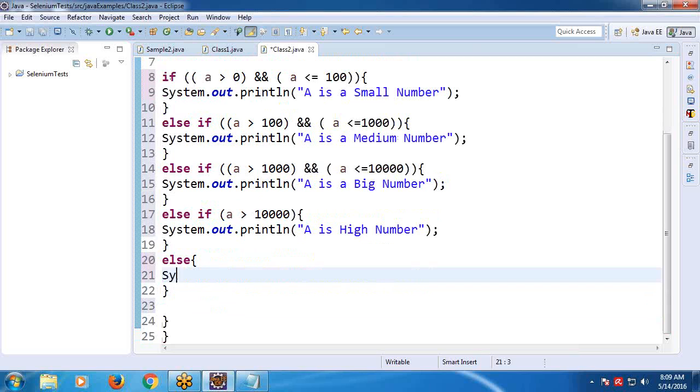Else: SYSO, control space, enter. "A is either 0 or negative value." Observe, Ritesh.